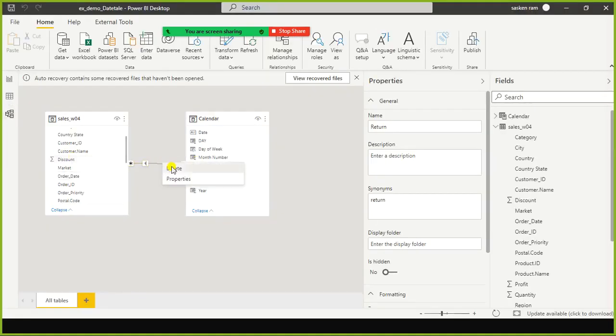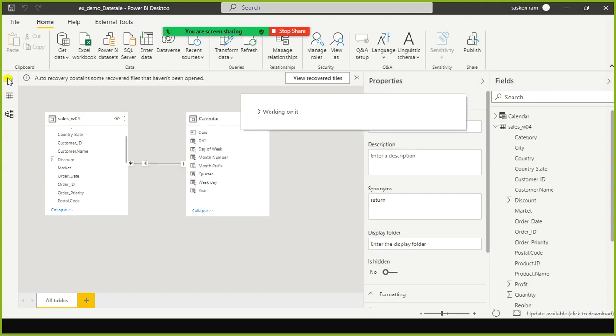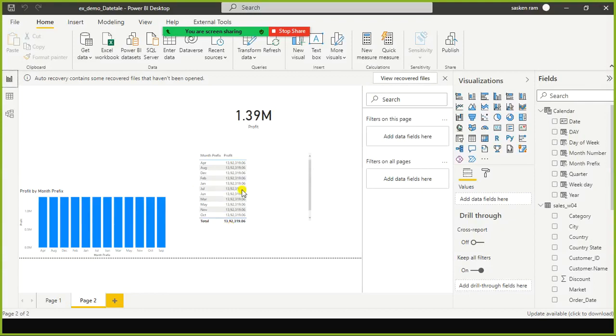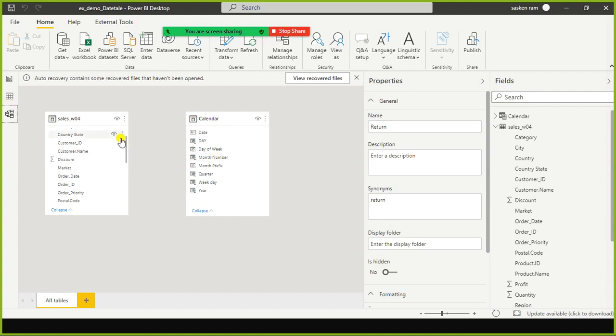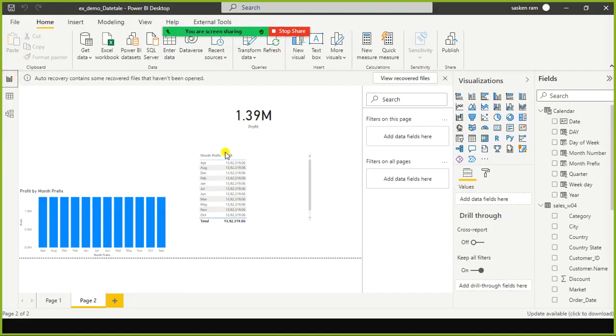If I delete the relationship between these two tables, it is not happening. Look here, the same value is repeated multiple times. Here also the same value is repeated. The overall profit, right? It is not doing the filtering. In order for the month prefix in the date table to filter the profitability, you need to have the relationship between the tables.